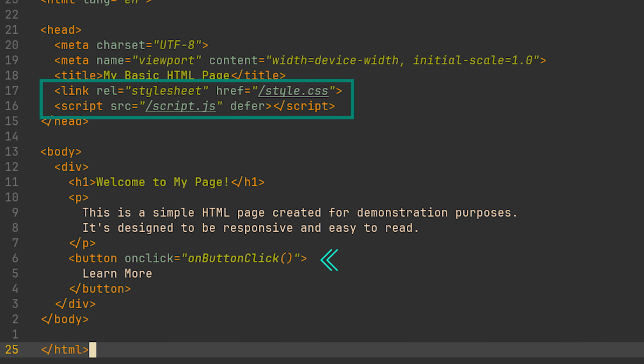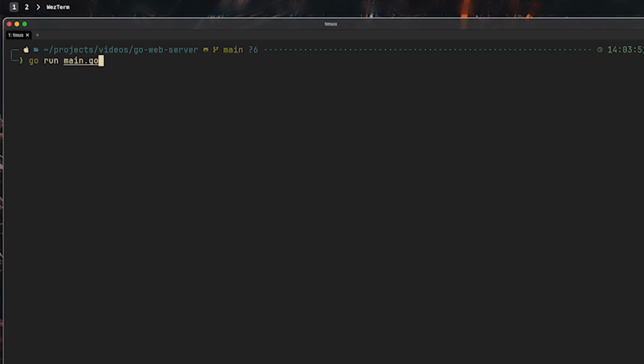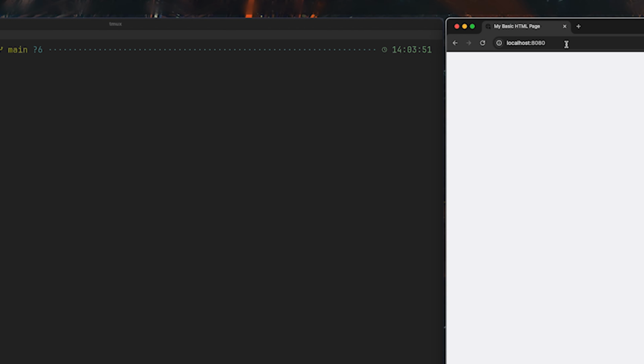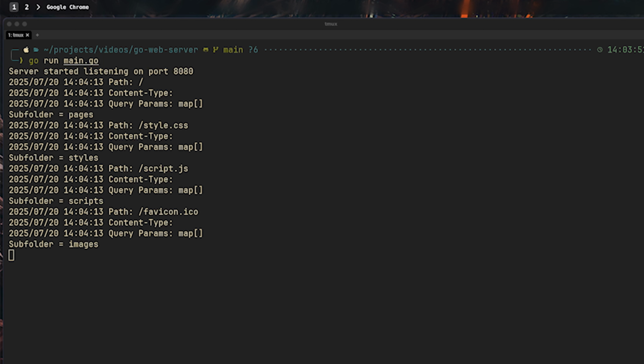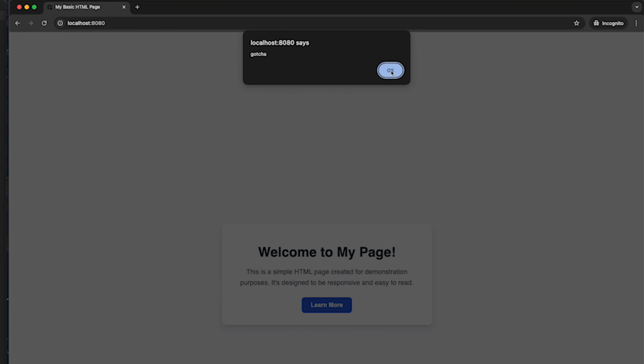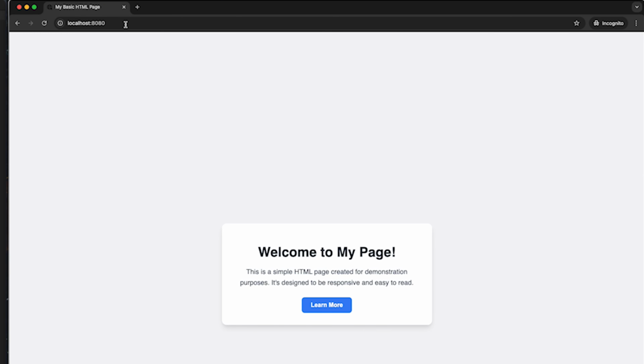If we now start the server and navigate to the page in the browser, you can see that 4 total requests to the server are being made. One for the initial page, one for the style.css, one for the script, and one for the fav icon. As you can see, the page is now properly styled, and if I click the button, we see the alert message, which means the script also loaded successfully.